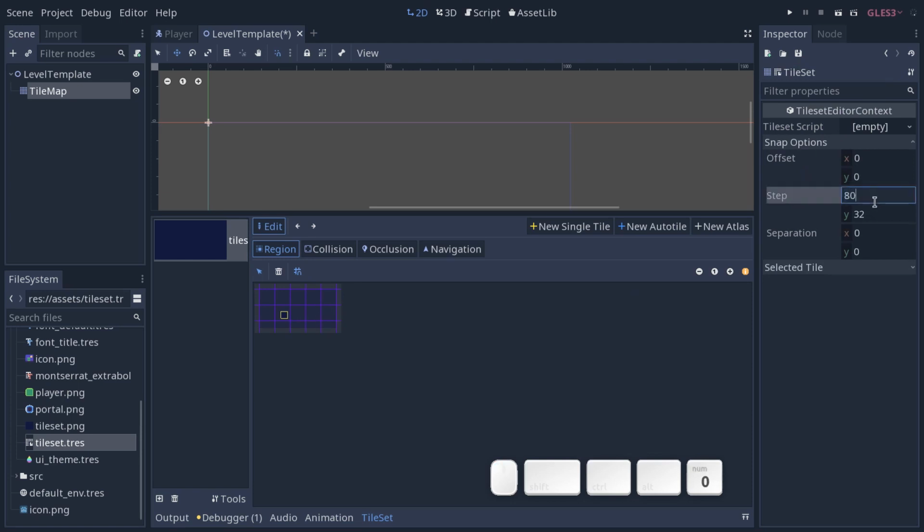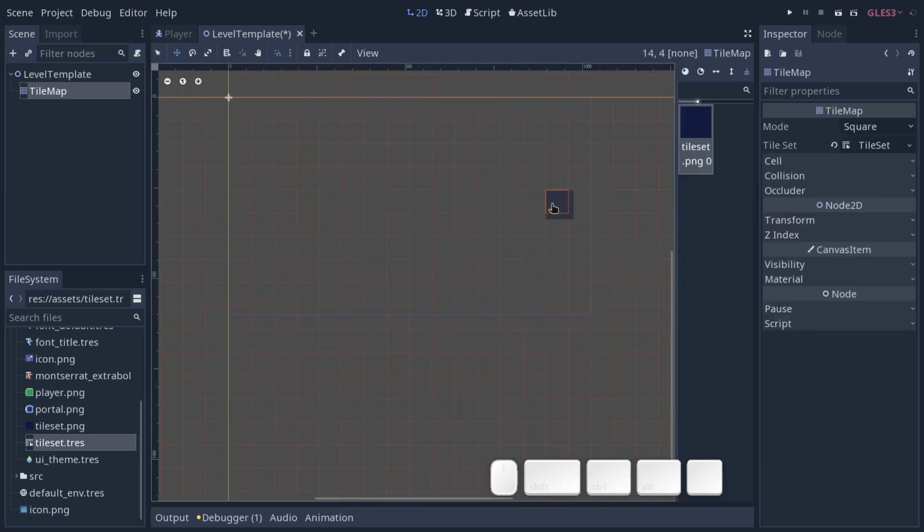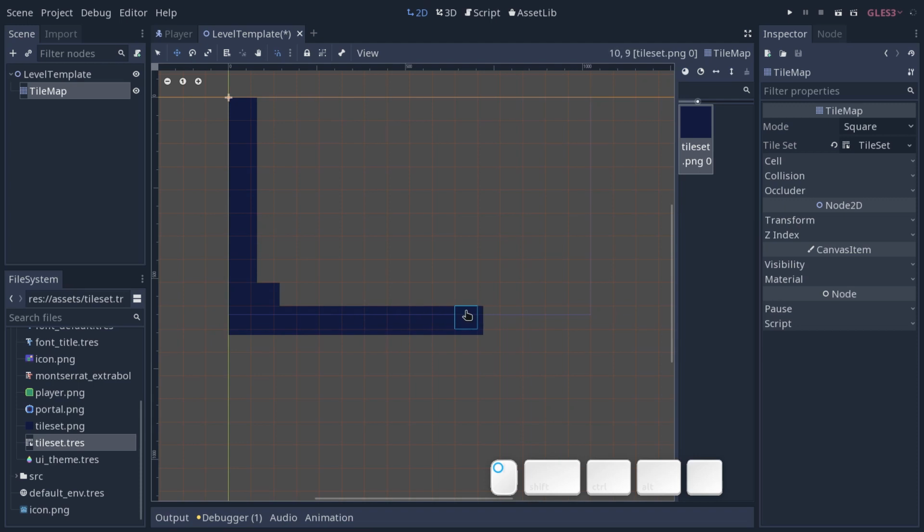And we're going to set the step to 80 times 80. Then with the select tool active, click your original region, like you click on the cell, and it will automatically snap the tile to it. If you go back to the tile map and click and drag, you can start to draw your level. You will see that our texture is a bit larger than the grid cells. We're going to change that in a moment.